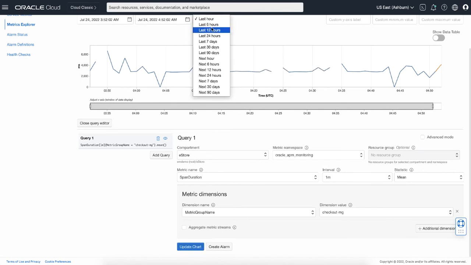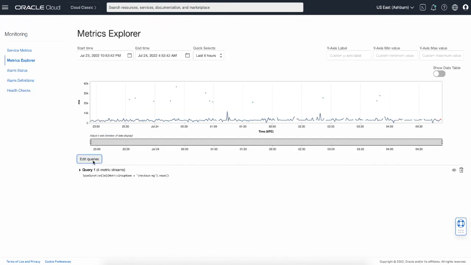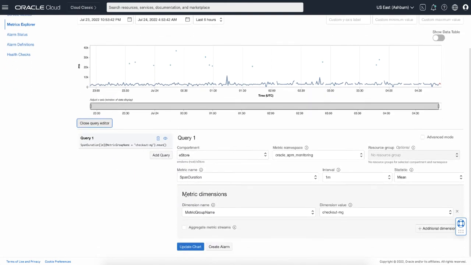and let's set it to the last 6 hours. And let's take a look at the query details. There are 4 metric streams, and the top one is without anomalies, and the second one is with anomalies. So looking at the chart, the small dots with light blue color indicate anomalies. Close this window, and let's go ahead and create an alarm.